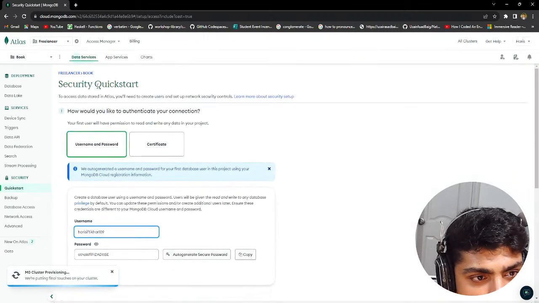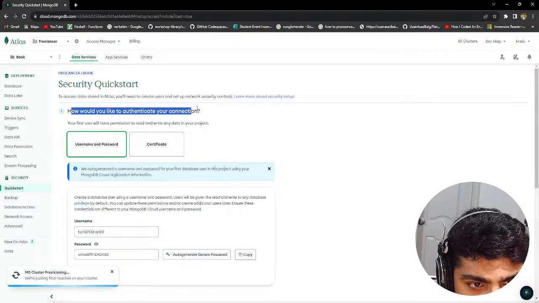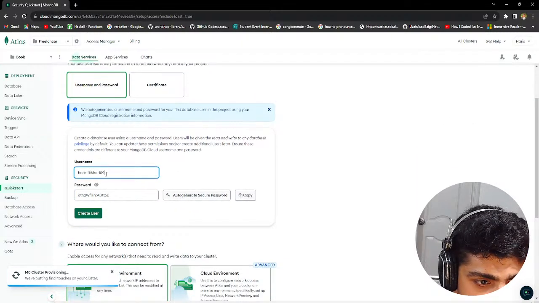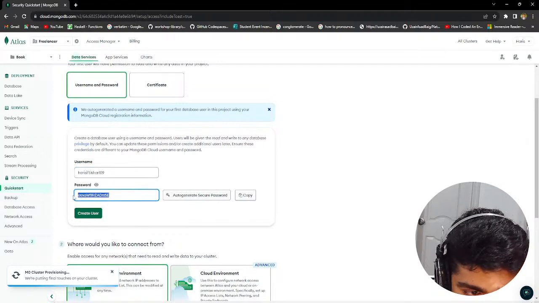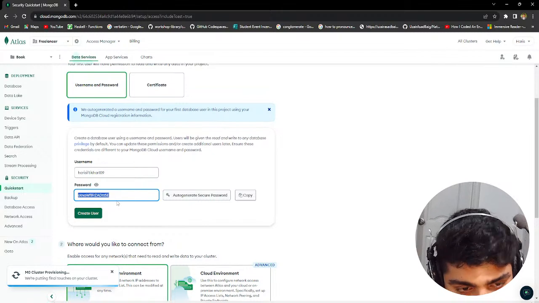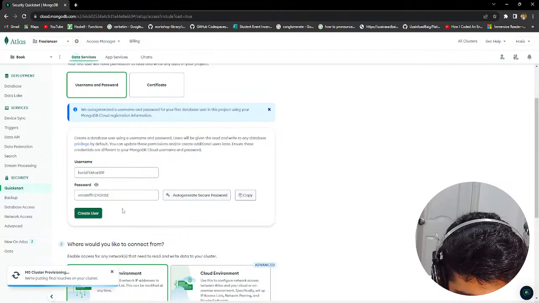Now over here it says security quick start. How would you like to authenticate your connection? We would have username and password. So this is my username. This is a randomly generated password. Again, I'm going to be changing this after this event, so don't think that I don't know about this.